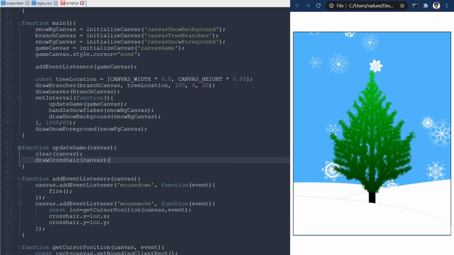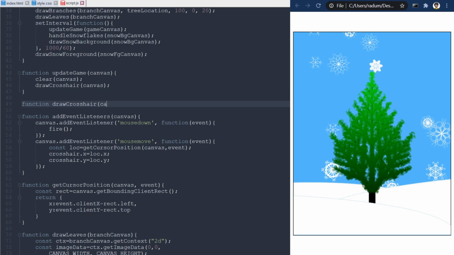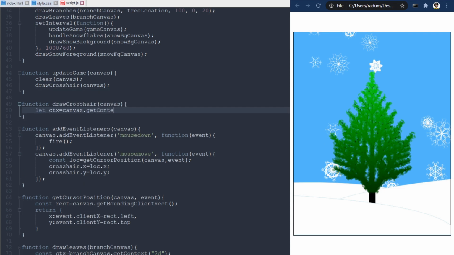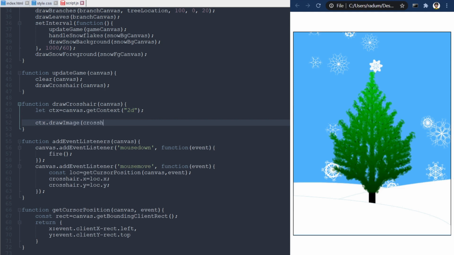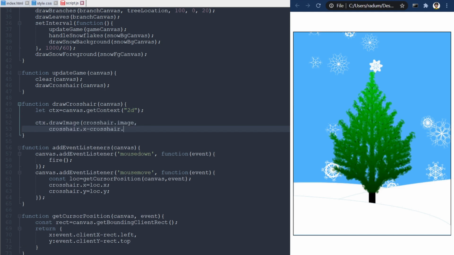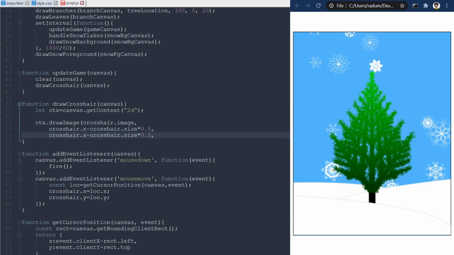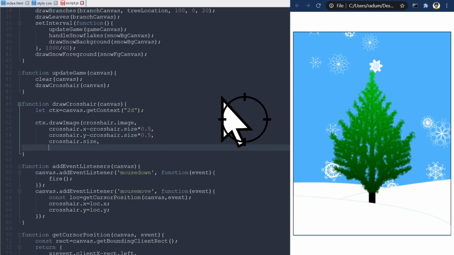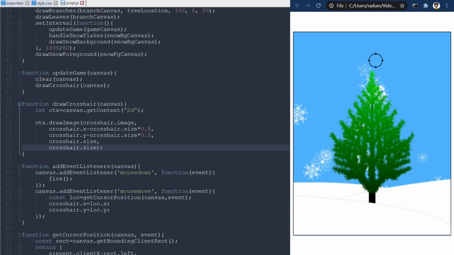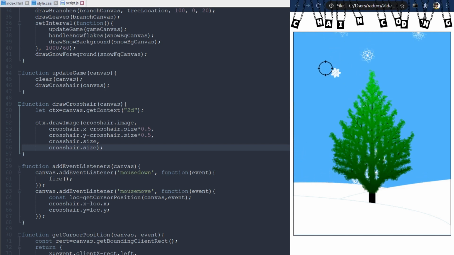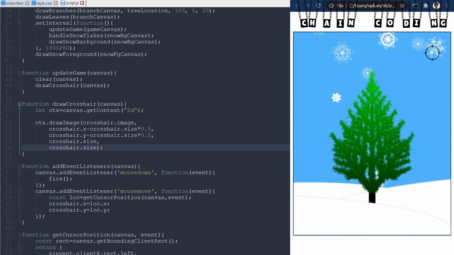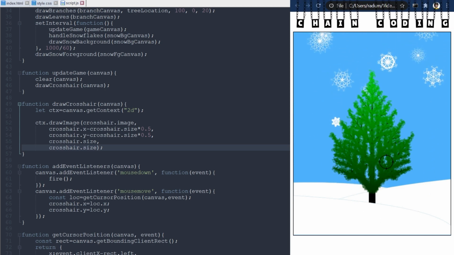We first clear the canvas and then draw the crosshair on every frame using the drawImage method of the canvas context. Notice here that I need to subtract half the crosshair size, otherwise the top left corner of the crosshair will be at the mouse location, and that's not what we want. Okay, now instead of seeing my mouse, I see the crosshair image I drew in PowerPoint. The crosshair is also centered at the mouse location.